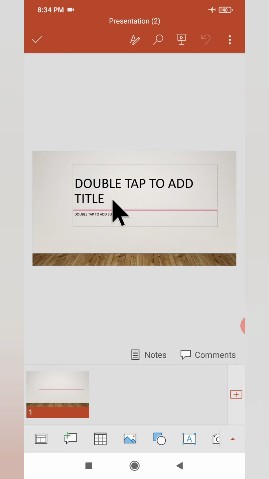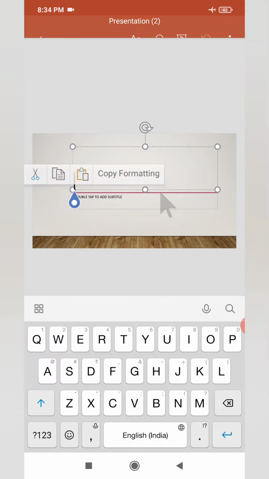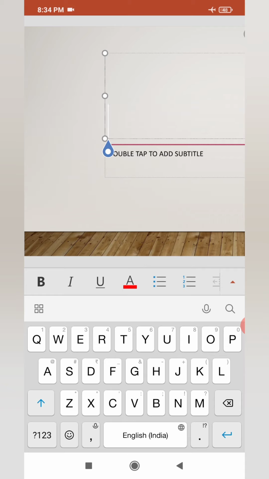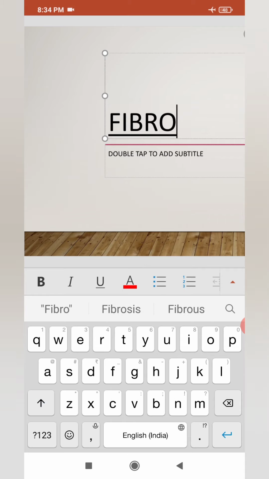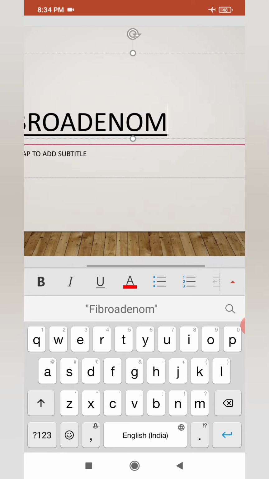So here you have to add a title. You have to double tap your screen to add the title. Alright. So now I'm typing a title. So suppose I am typing fibroadenoma. Alright. So this is a title.